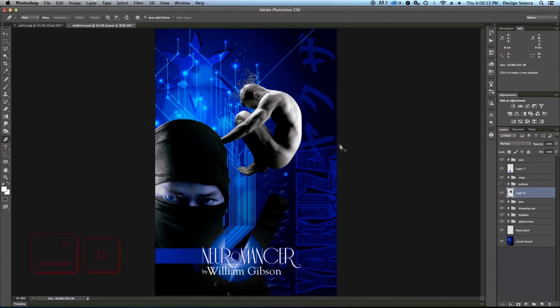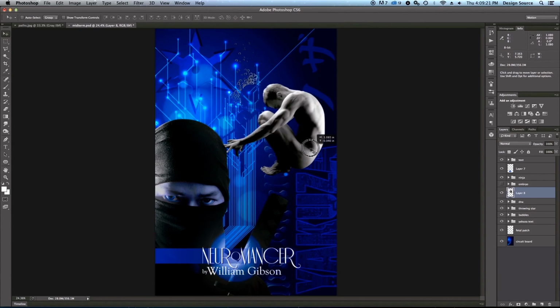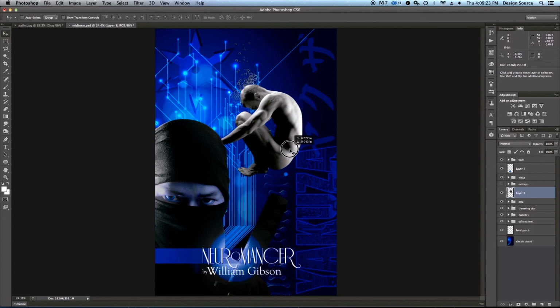A Command D deselects it. We no longer have it selected. Go over here to our tool palette and grab our move tool, and we can move the layer around if we need to. Right now we have it there. So that pretty much concludes the entire process of a clipping path. Next, we'll get into blending modes.